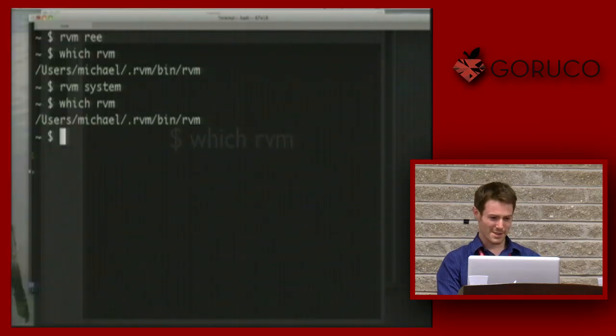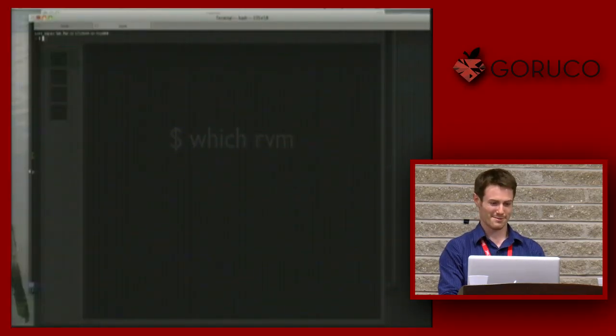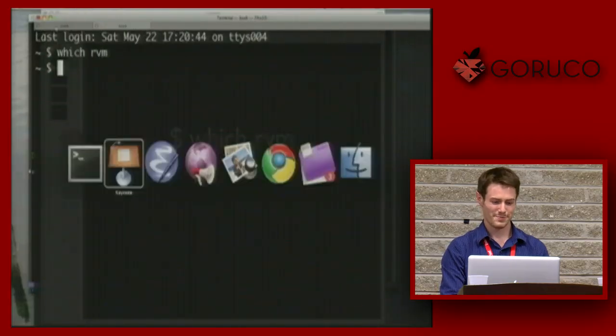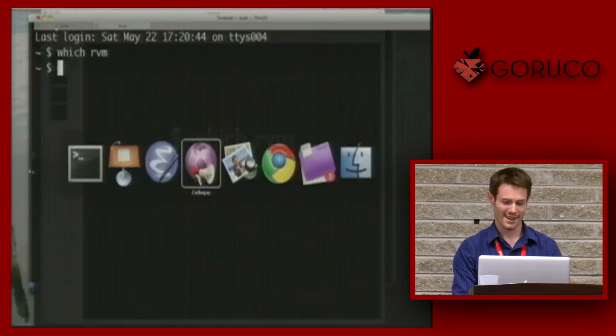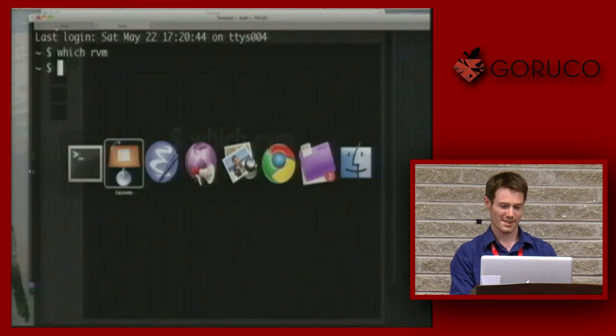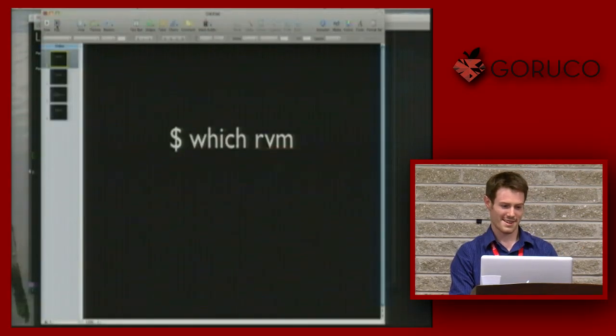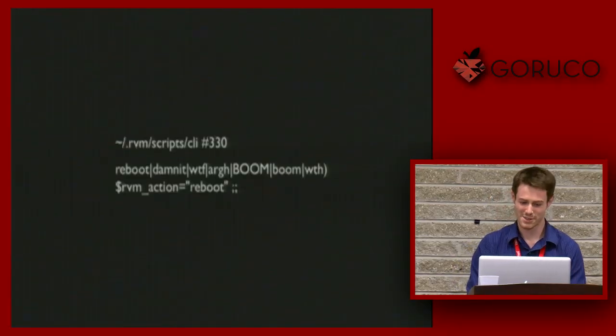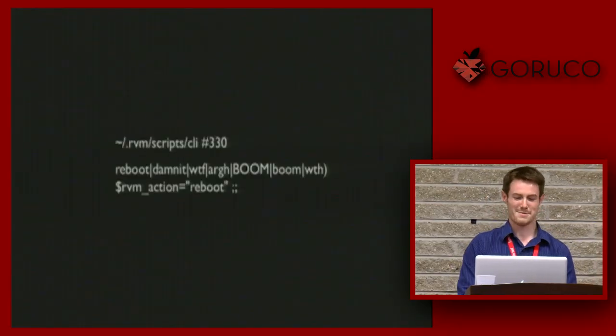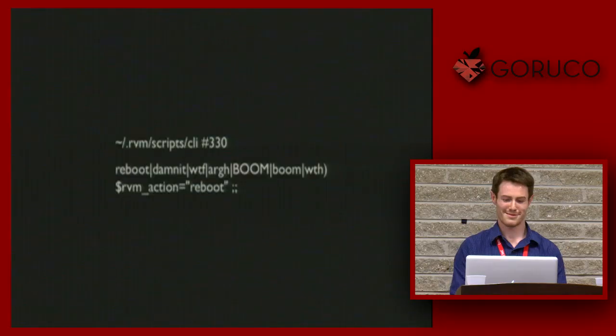Did I do that right? I guess so. But if I launch a new terminal, I have to make this huge again. Okay, still not there. I started looking through the source, and just for the Easter egg, here's a line. There's several things you can do. At the end, you can say reboot, damn it, WTF, arg, boom, and it reboots. That's cool.